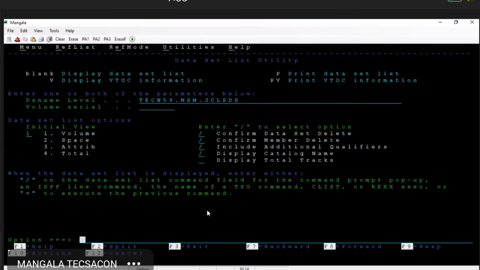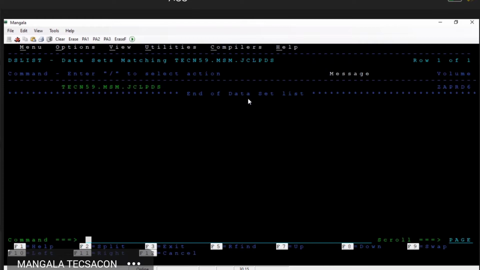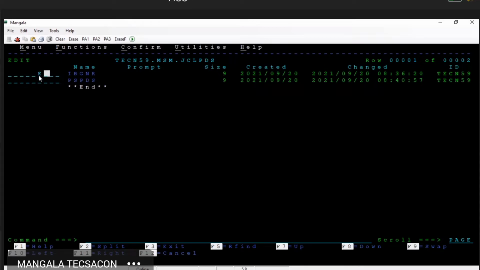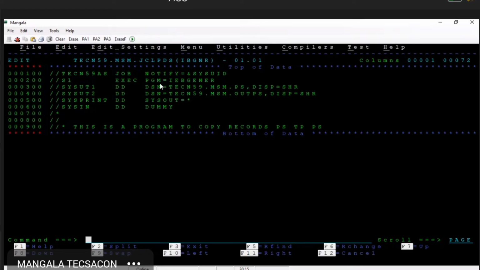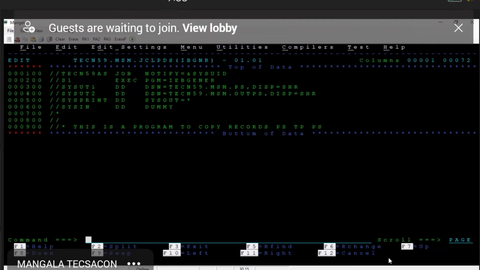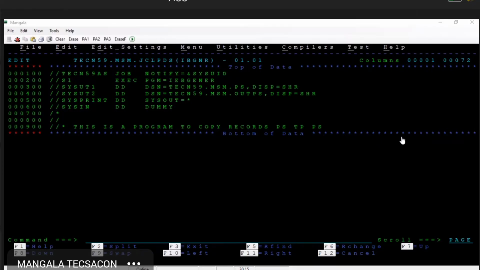Now I already have a data set, so I'm going to 3.4. See, I have already created the TECN59 MSM.JCL PDS. See my name, MS Mangala, and I have given JCL PDS as a secondary qualifier. Now I'm opening this. In this, you create a member. I have created a member called IEBGENER and written a program. Before that, I created TECN59 MSM.PS and MSM.outPS. In this MSM.PS, I have some data, and that will be copied to this outPS.